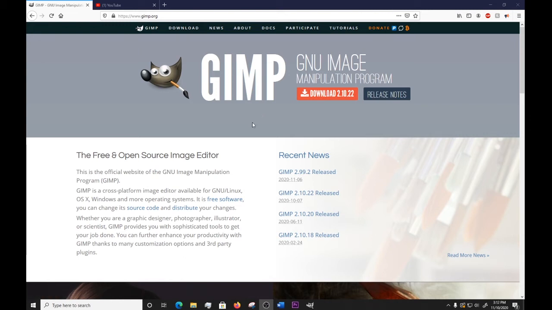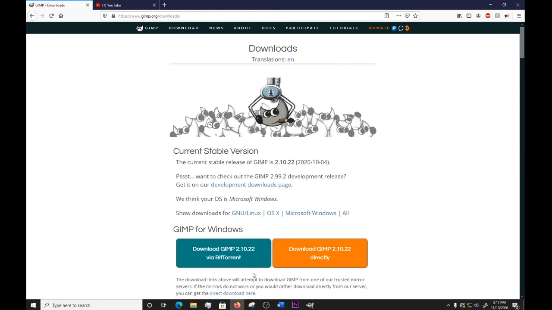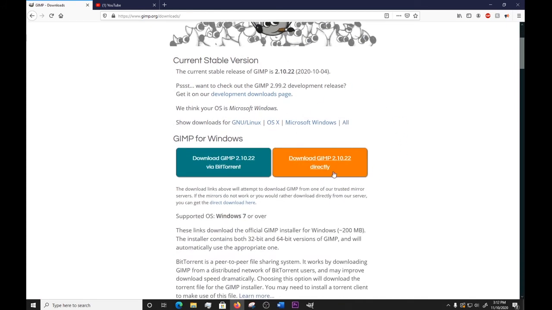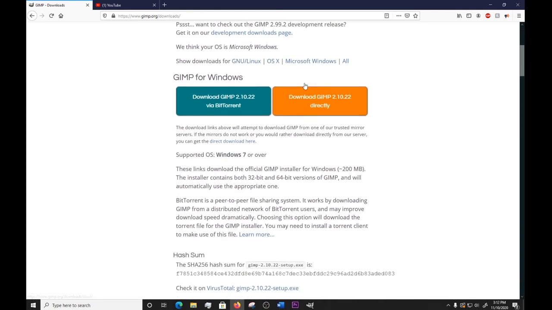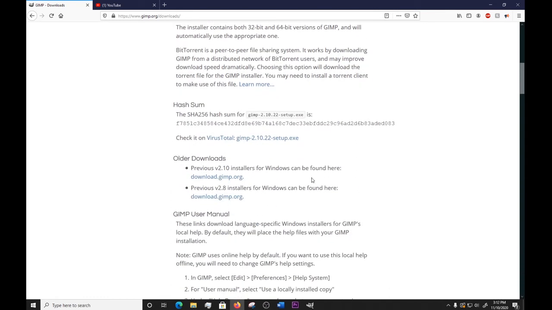So if you want to download GIMP, you can do it right here on this website. It's just www.gimp.org, and you can hit this button here. The latest version is 2.10.22 as of today, November 10th, 2020. The download process is very easy. If you click download, I would recommend probably downloading it directly. It tells you the supported operating systems.